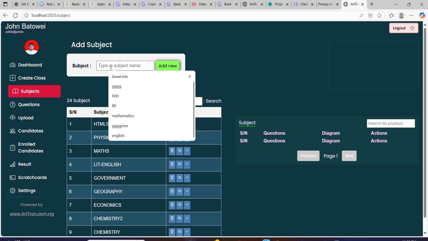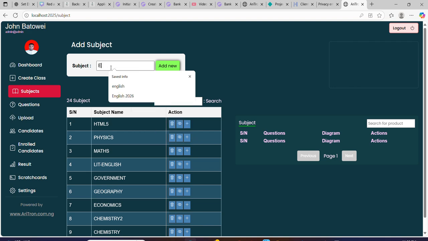But just note that the application is case sensitive when it comes to the name of the subject. For instance, if I create an English subject with a capital letter E, this is different from me creating a subject with a small letter e. So starting with small letter e or capital letter E, there are two different names in this application. So mind the name you use in creating the subject.